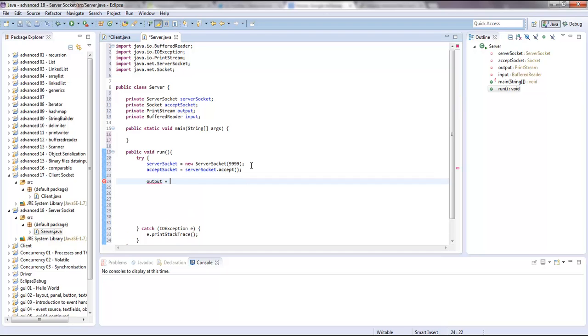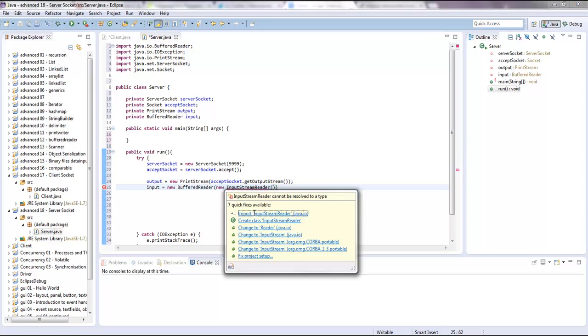Output equals new print stream. And we want to call the socket that it's outputting from, and it's accept socket, not server socket. So accept socket dot get output stream, end it with a semicolon, and now we can create our input variable. Input equals new buffered reader, and we're also going to instantiate a new input stream reader inside of that parameter. So new input stream reader, and inside of the input stream reader, what that's going to read, let's import it real quick, get rid of that red line.